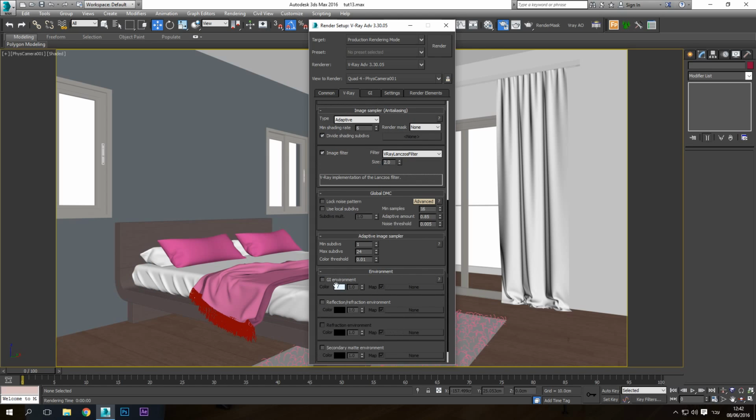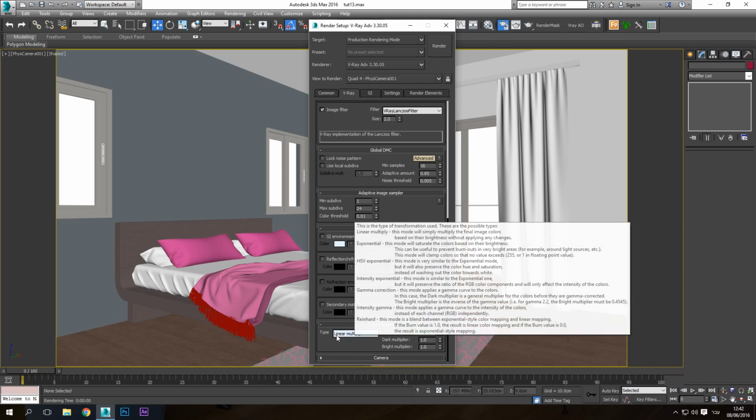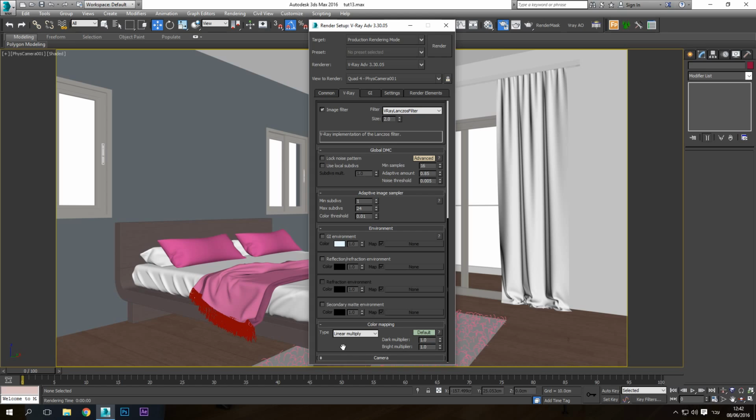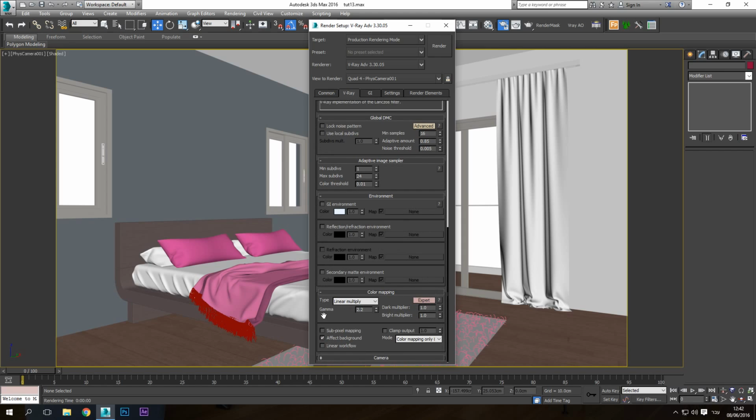In the environments rollout, I'm not going to change anything because I'm not going to use the environment. Color mapping, I'm going to change this from Reinhard to linear multiply. Linear multiply is the best way to use linear workflow. As we talked before, the linear workflow is a straight line workflow without changing any dark bright values. Just leave everything on 1, change from default to expert, and as you can see the gamma is 2.2, which is the best gamma. We talked about this. So I'm going to leave this on 2.2, 1, 1, everything as is. Not going to touch anything, just change to linear multiply.